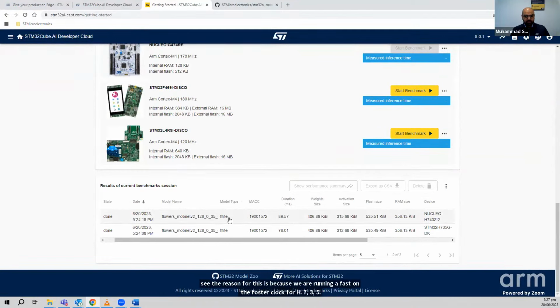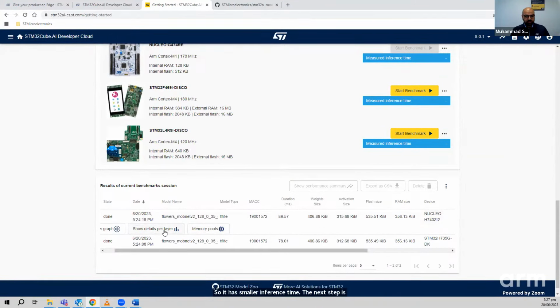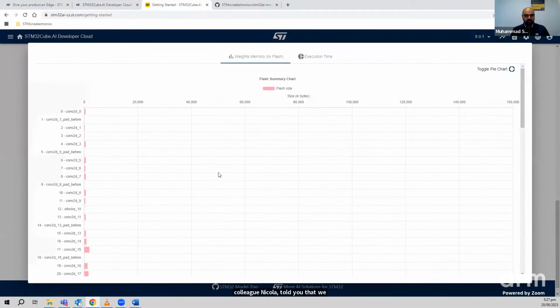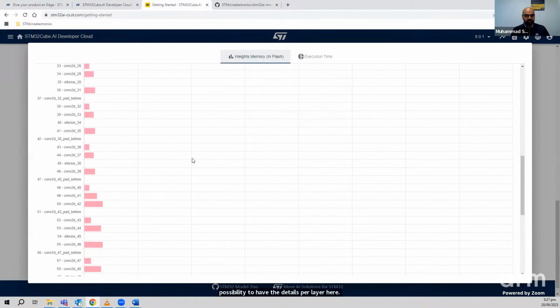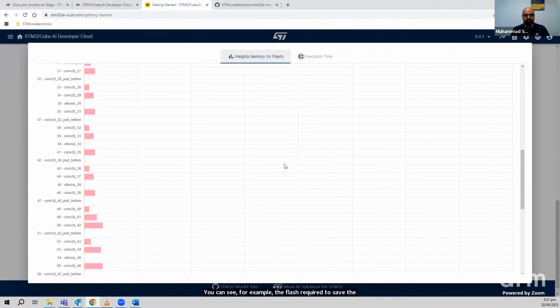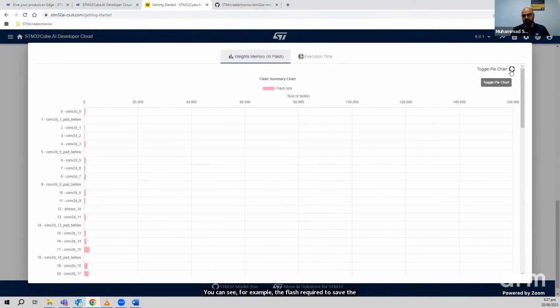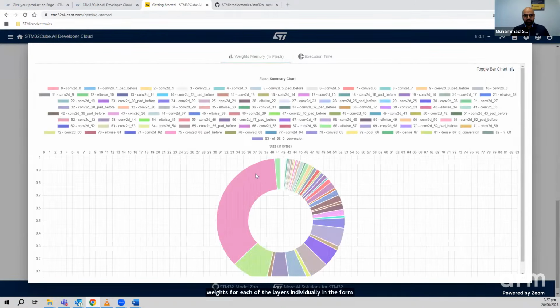The next step, as my colleague Nicola told you, is that we also provide the possibility to have the details per layer. Here you can see, for example, the flash required to save the weights for each of the layers individually in the form of a bar chart. But you can also toggle between bar and pie chart, where you see the proportional section of the pie chart telling you how much of your weights each layer is taking. This is a very useful feature because then you can optimize a given layer which is taking more resources instead of optimizing all the layers.